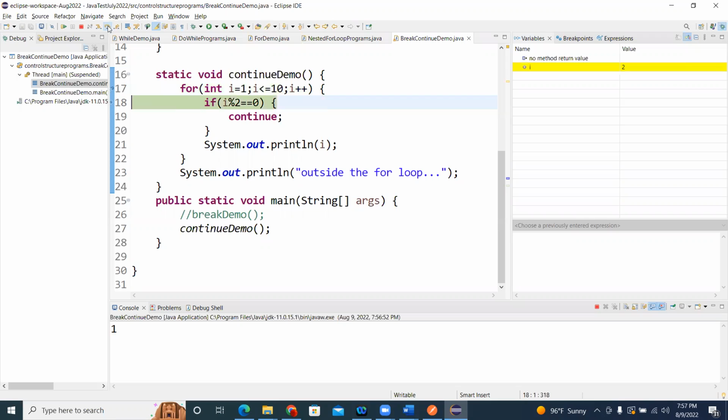So 2 percent 2 is 0. Now what will happen? It is true, right? True means continue will execute. Continue means it will go to the next iteration. That I value will update to 3. So 3 percent 2 is false. So that's why it is 3. That means it is printing only odd numbers. So that is what you need to get here.